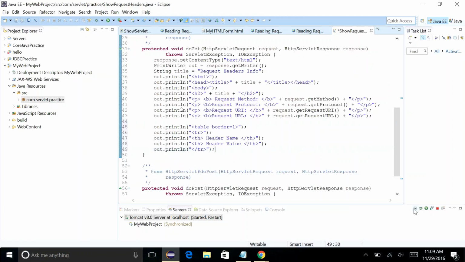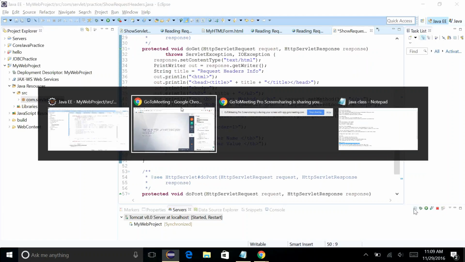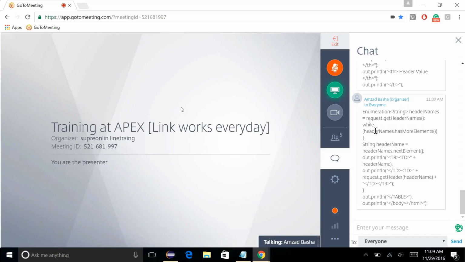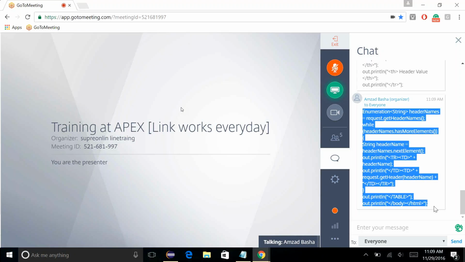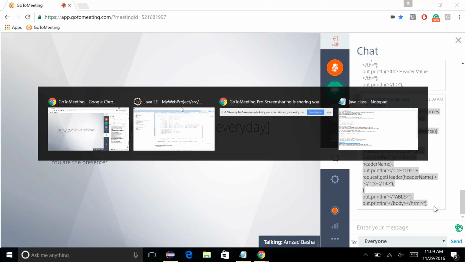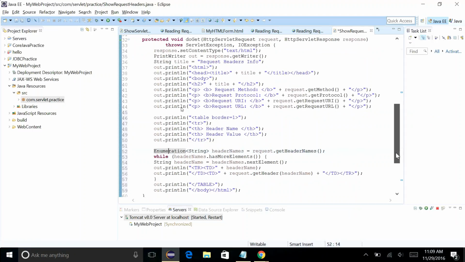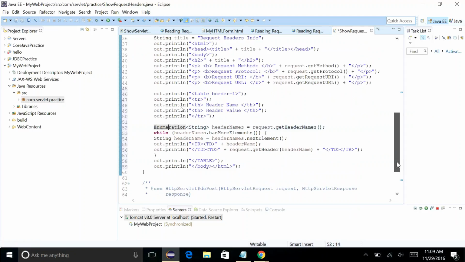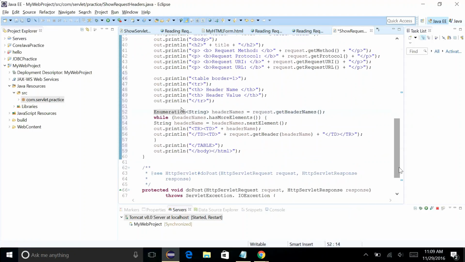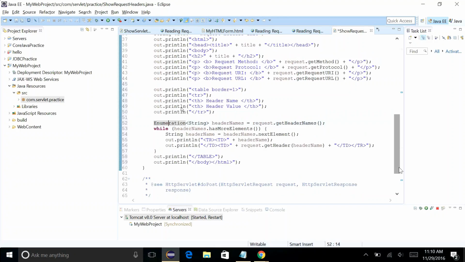Perfect. Now copy the enumeration object as well. request.getHeaderNames is going to return you the enumeration object, and we are trying to loop through that header names enumeration and picking one single header name at a time by using headerNames.nextElement and printing that header name as well as printing the value of it inside the while loop. Press Ctrl Shift F. The while will be properly aligned so that you can understand what while is doing. Ctrl Shift F. Perfect. Save this.